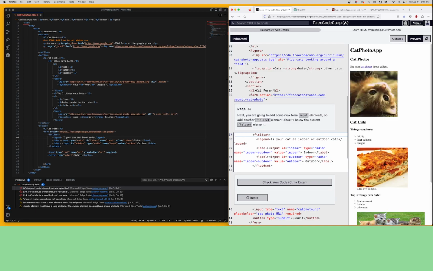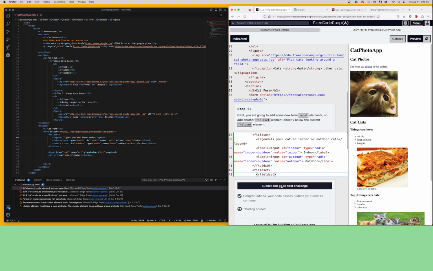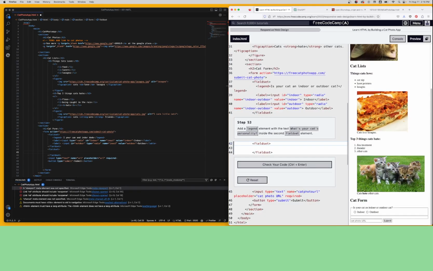52. Next, you are going to add some new form input elements. So add another field set directly below the current field set. Field set, okay. Let's do like this. Field set and check. Cool. Field set and submit. Does that mean there is another one there? If I do that here, does it show up over here too? It does. It's very clunky.